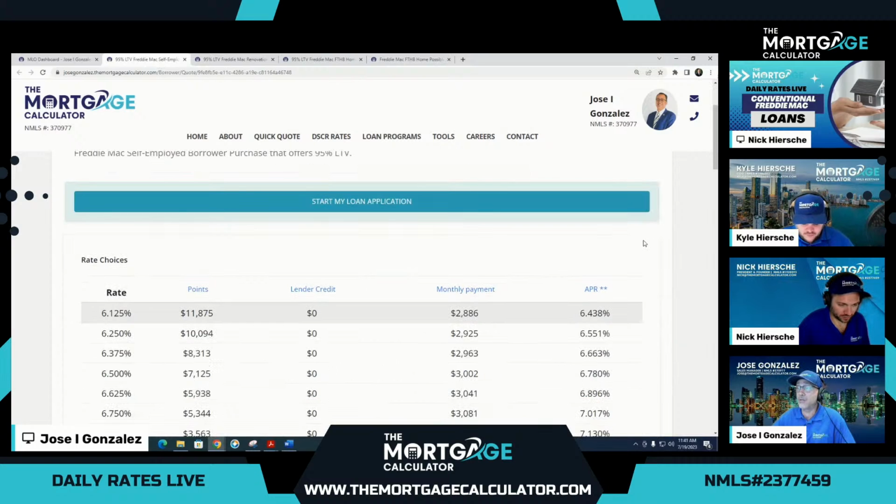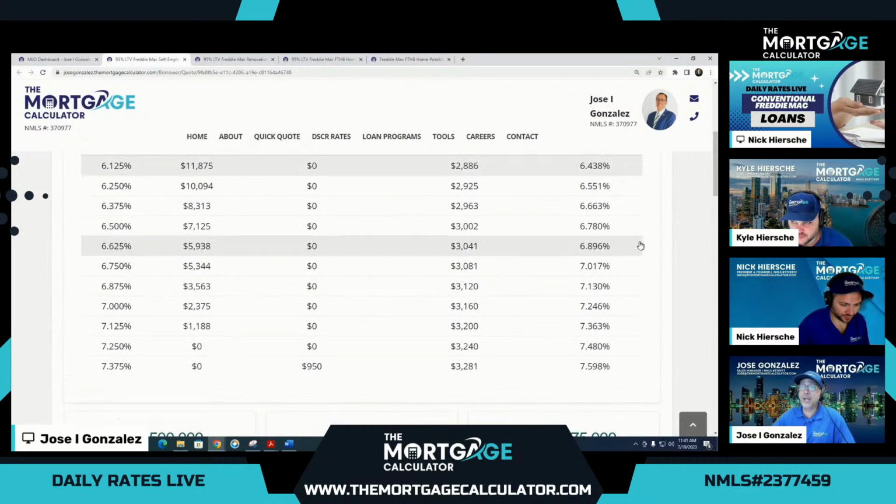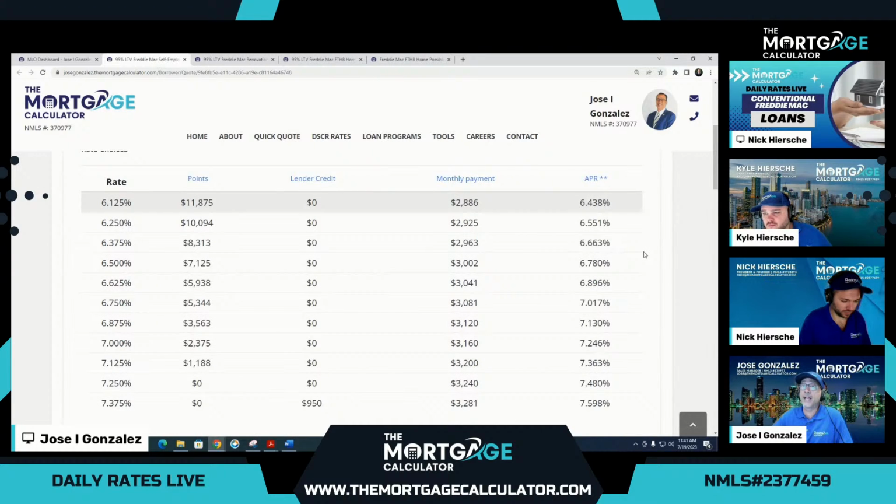And then, last but not least, I was talking about our self-employed borrowers and how cool Freddie Mac treats those borrowers. So here again, our lowest cost option, 7.375 with a lender credit. 7.25 is our par rate. And we can buy it down to 6.125.